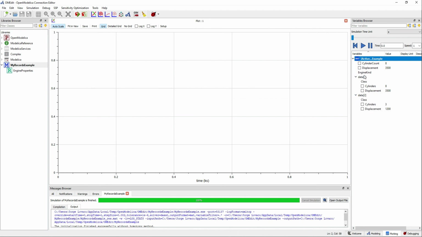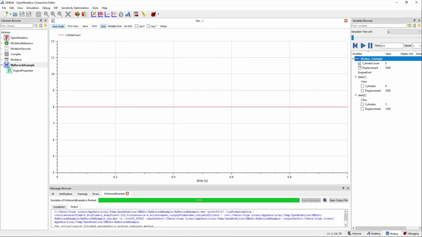As you can see, we have created an engine with a cylinder count of 8 cylinders and a displacement of 3500 cubic centimeters.